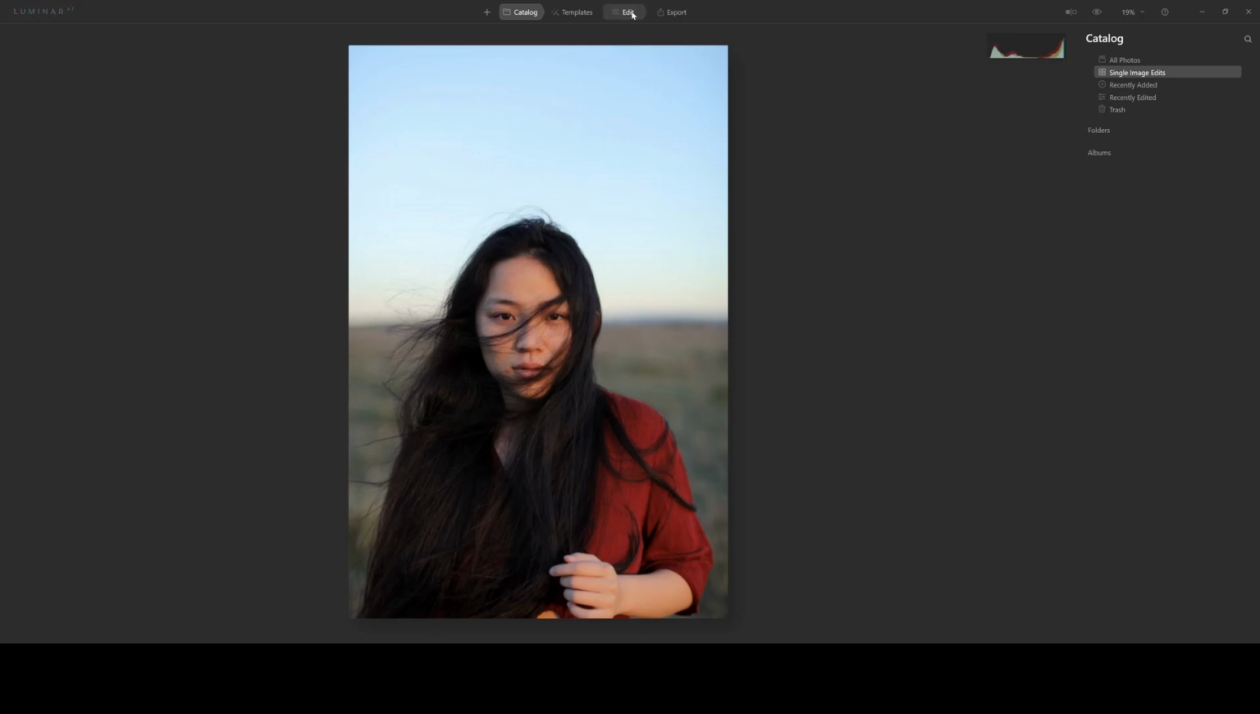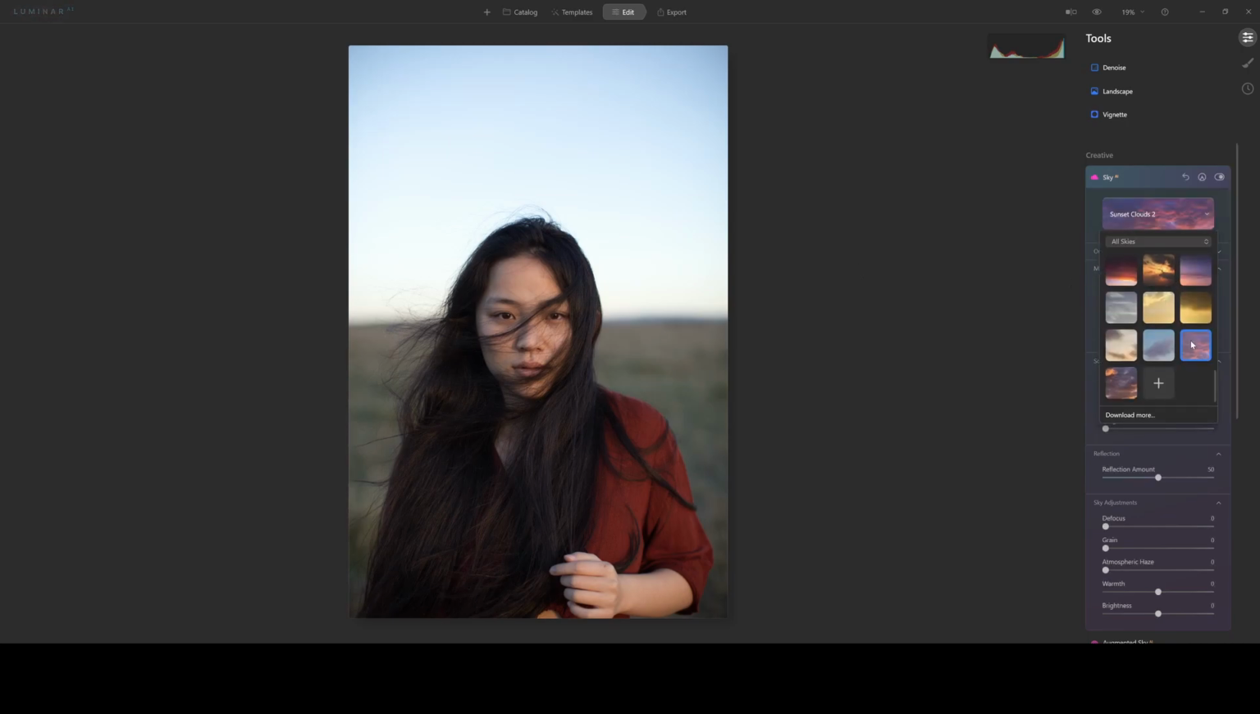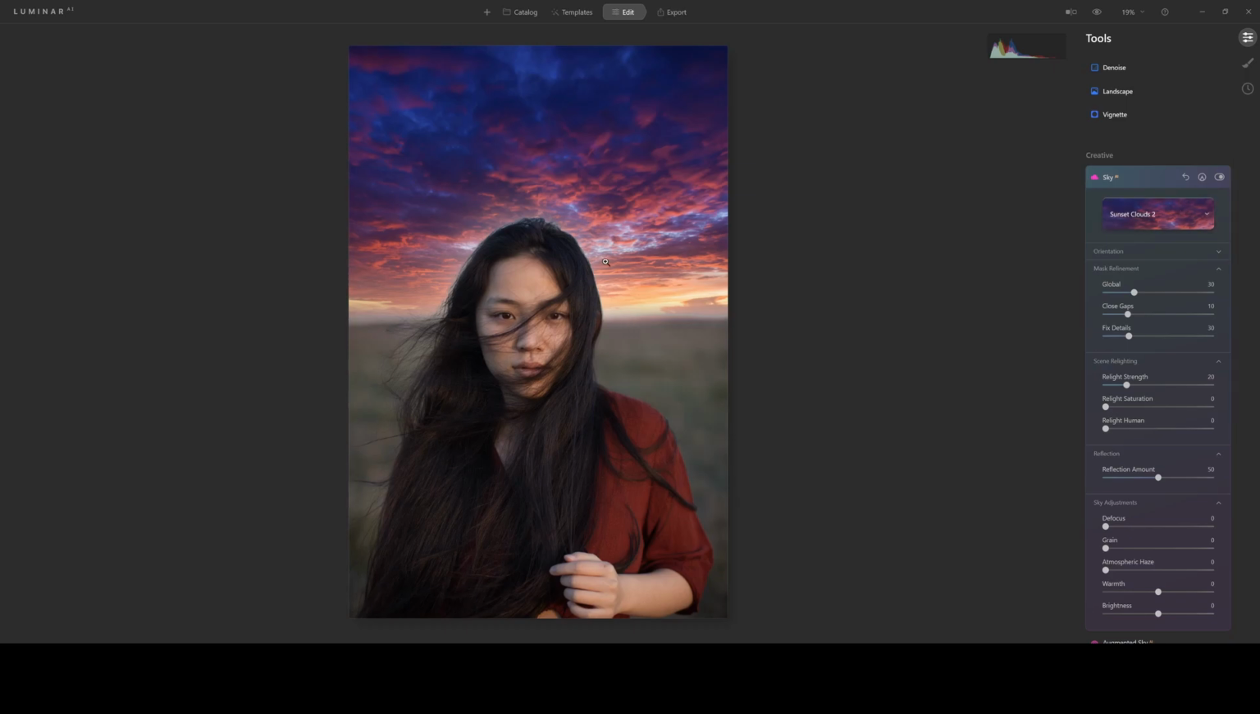I'm going to pop it into the Edit tab, and again, just going into our Sky AI adjustment, we're going to make a selection on the sky. We pick this one, for a bit of fun, and that's going to load in now. And as you can see, there's a few massive problems with this photograph. Firstly, the background is not out of focus, as we can quite clearly see here.